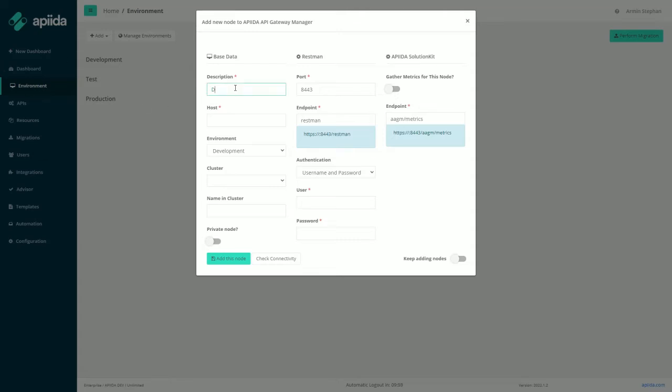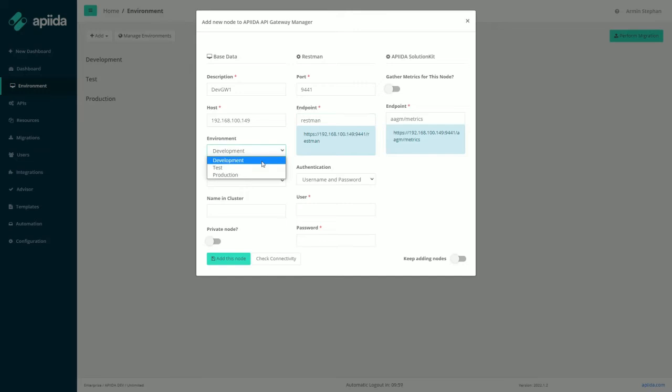So give it a description or a name, if you will. In my case, it's Dev Gateway 1 as an example. Here is where to find it. In my case, this is an on-premise Layer 7 API gateway, and mine is available on port 9441. I want to add it to my development environment, and the only other thing I need to give it is my credentials on how to connect, how to authenticate, if you will, to the gateway. And as I want to capture those metrics that we talked about, I also turn on that option.